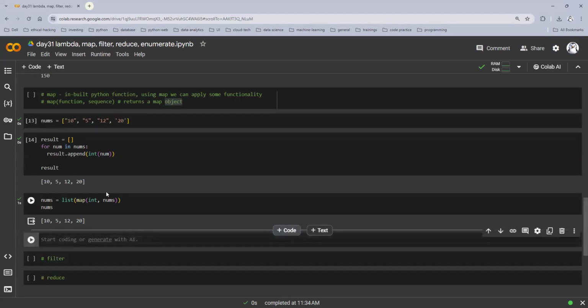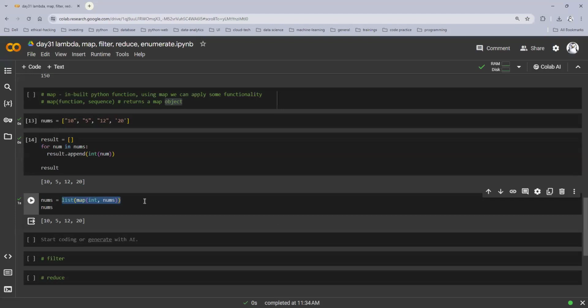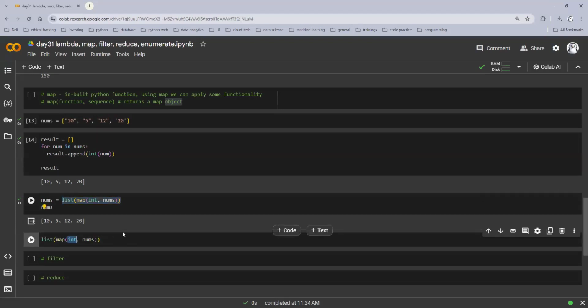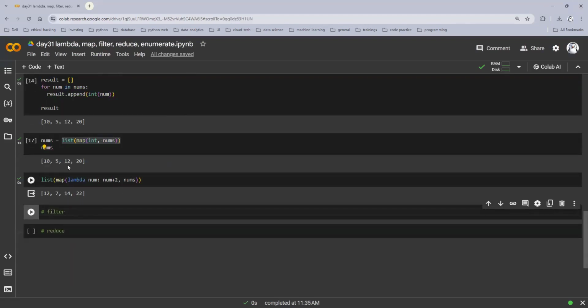Simple. Use the same thing. Instead of an existing function, you want to create your own function. That you can do with lambda. Lambda takes the argument, a number from your numbers. For that number, add how many marks? Plus 2 marks. See the result, where every person got plus 2 marks added. This is how you're going to use your map function.